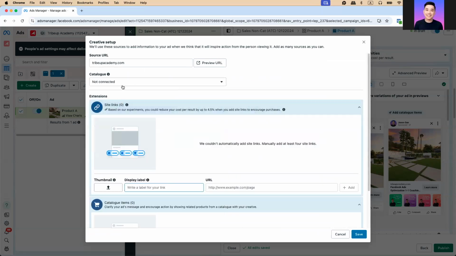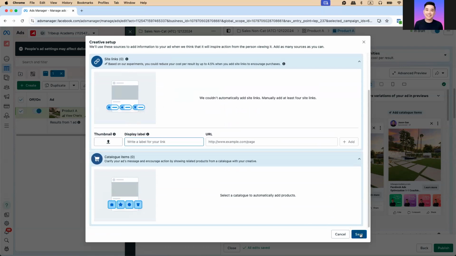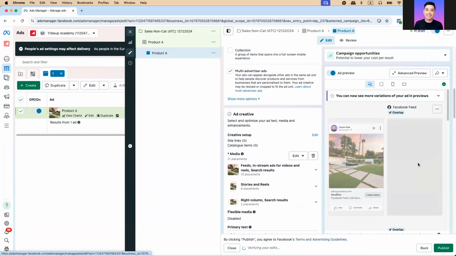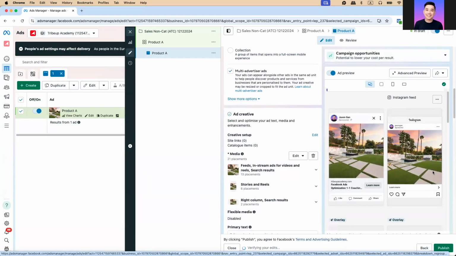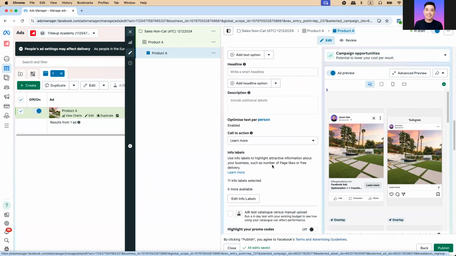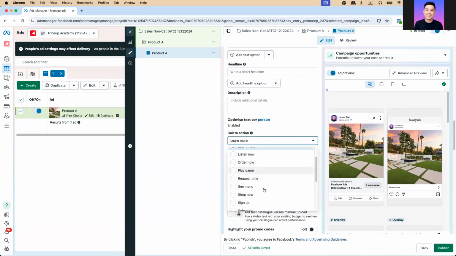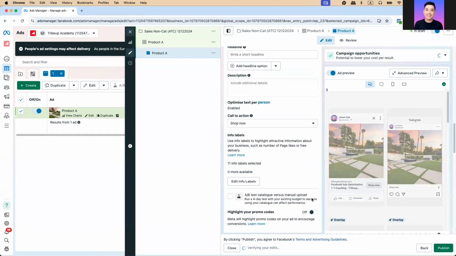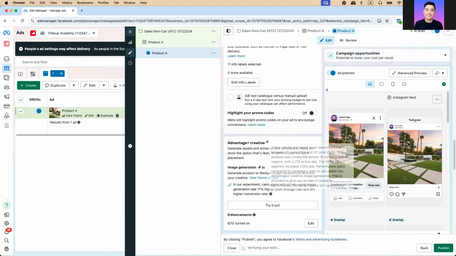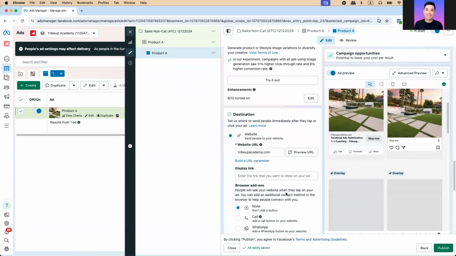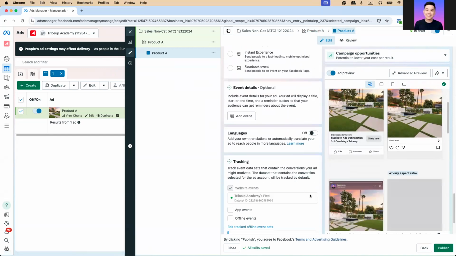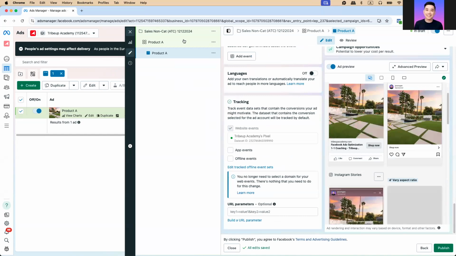So this is the tricky part. If you don't connect to catalog, then on the right-hand side, as you can see in the preview, the catalog won't be there. So you can do whatever changes you need to do, like, of course, if this is an e-commerce campaign, we're going to go for shop now. There you go. So shop now. And this is very simple. This is how it looks, and the link and stuff. So that's product A.